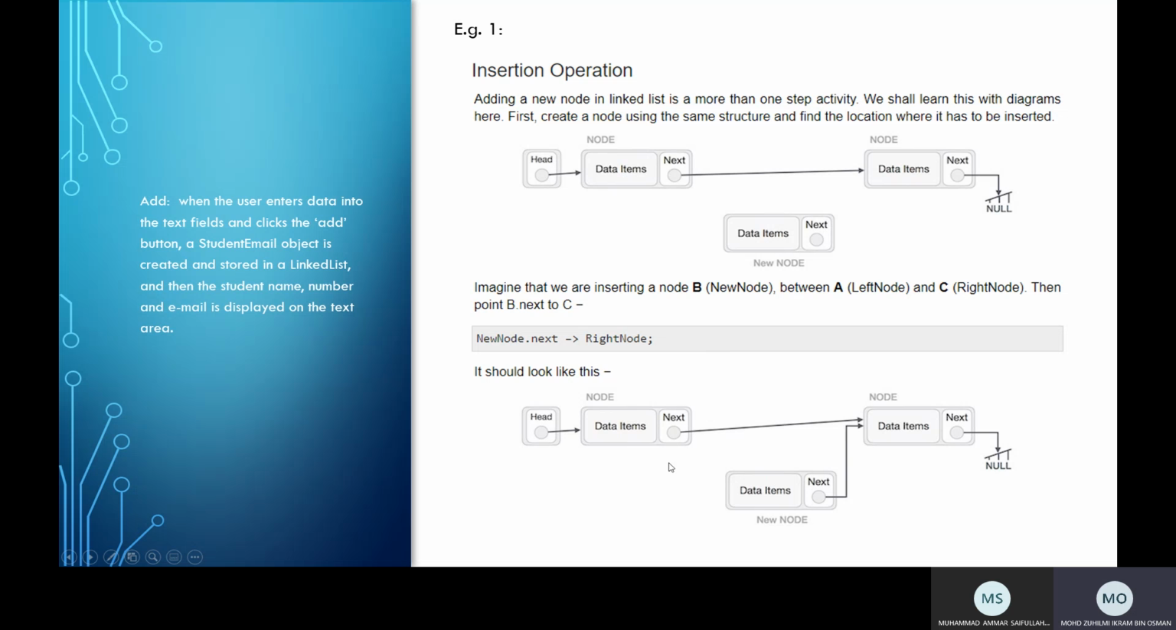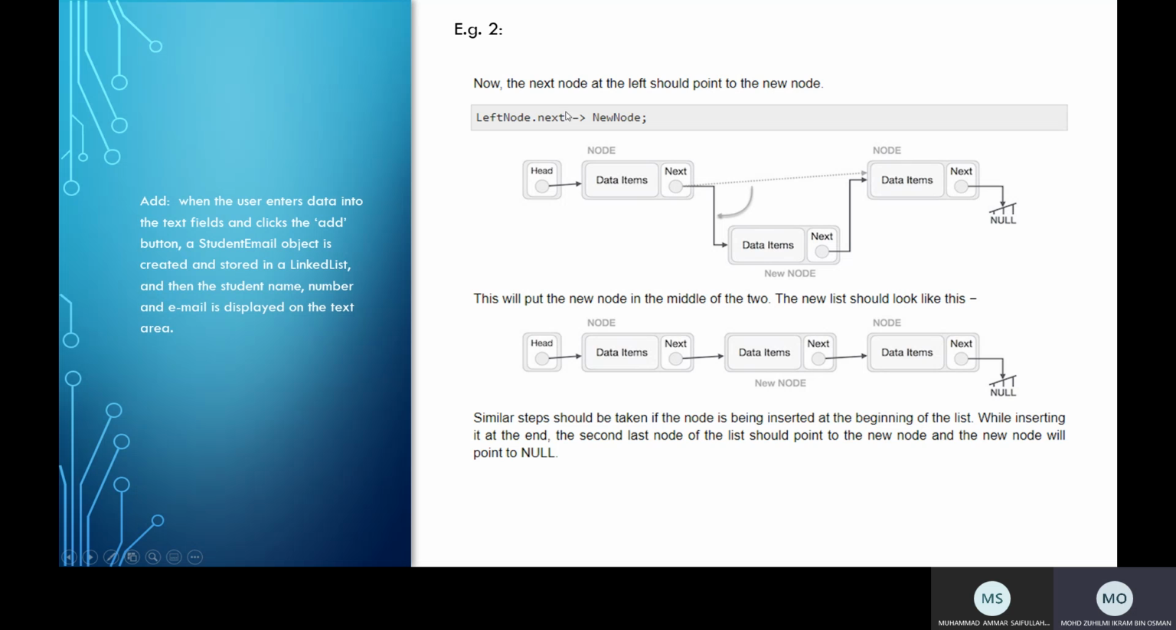And then it should look like this. And now the next pointer of the node at the left should point to the new node. So this will put the new node into the middle of the two. The new list should look like this. A similar step should be taken if the node is being inserted at the beginning of the list. While inserting a node at the end, the second last node of the list should point to the new node, and the new node will point to null.